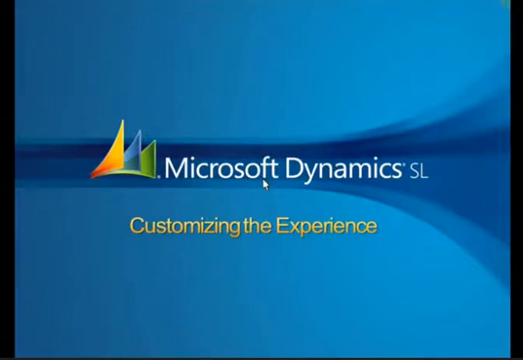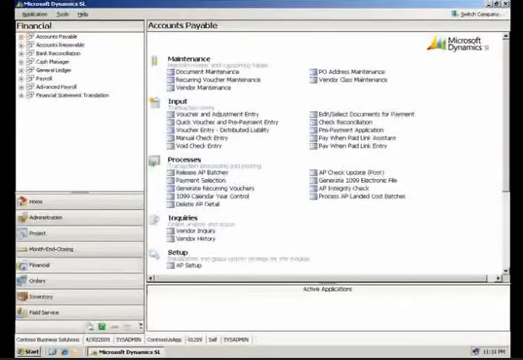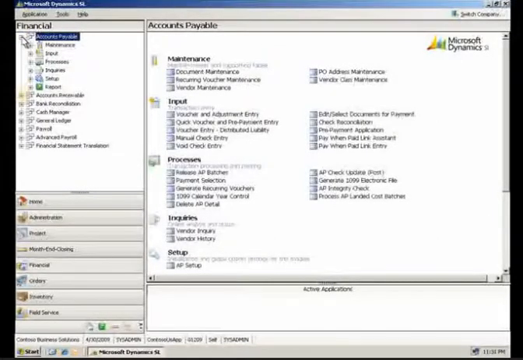In Microsoft Dynamics SL, users might need to perform complex processes that involve navigating to multiple modules. One example is the closing process. The first step might be to open accounts payable. Then, users might need to run several reports and release any open batches.